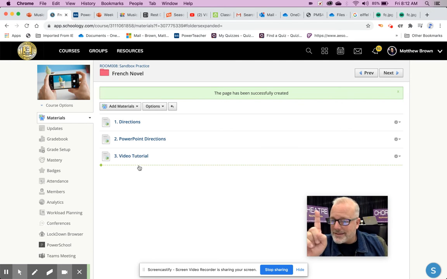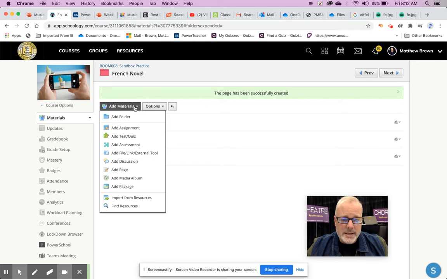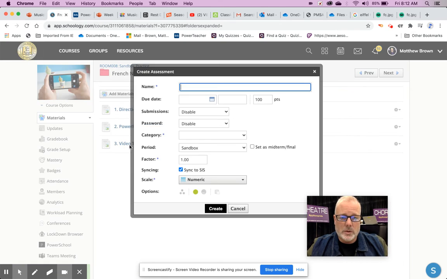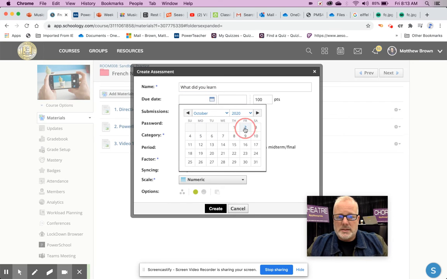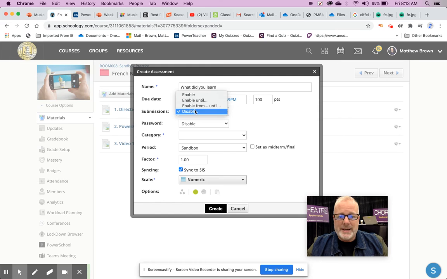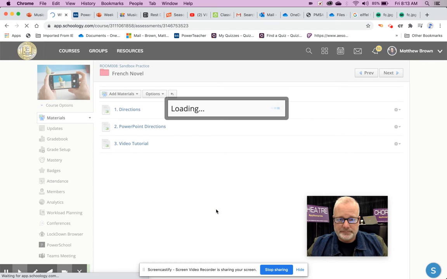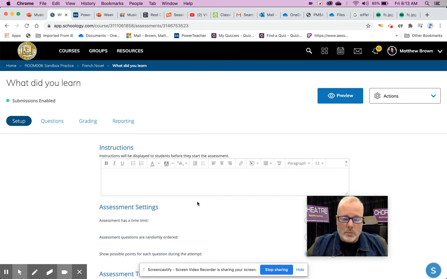Let's do one last thing. And let's say that there is an assessment that we want them to do. So we're going to go ahead and add an assessment, and we're going to call this what did you learn, right? And the due date is today, and we have to enable the submissions, and we're going to put this under assessment and make sure if we want to sync it to PowerSchool that blue box is checked, and we're going to simply create.